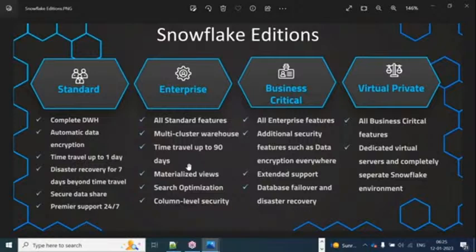Where your SQL query is taking 1 minute, your materialized view will give the result within a fraction of a second. So that is the great benefit of your materialized view. Search optimization and column level security are all provided in the Enterprise edition.